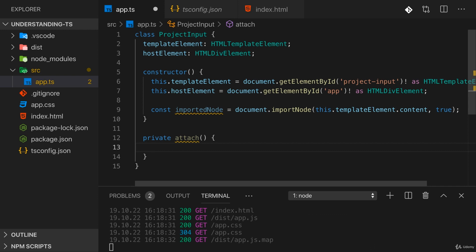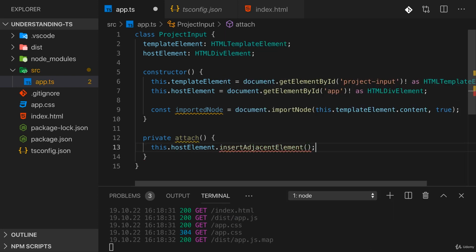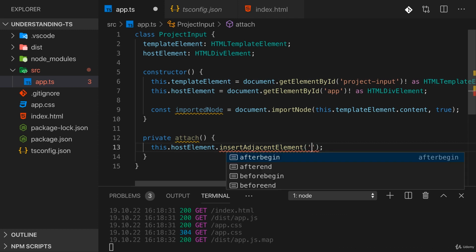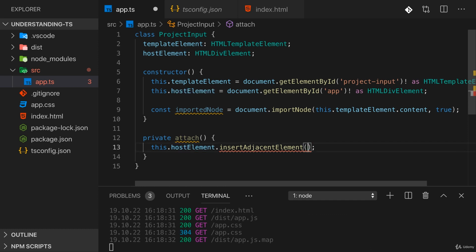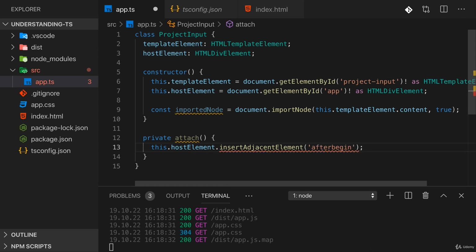Inside of attach, I will reach out to the host element, so the place where I do want to render my content, and call insertAdjacentElement, which is a default method provided by the browser in JavaScript to insert the HTML element. And insertAdjacentElement, first of all, takes a description of where to insert it. So there you can insert it after the beginning of the element you're targeting, so right after the opening tag of the host element, before the beginning, so before the opening tag, before the end tag, or after the end tag. And here I will go for afterbegin to insert it right at the beginning of the opening tag.